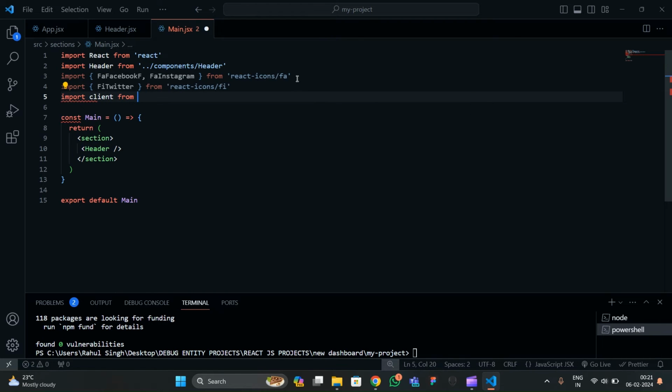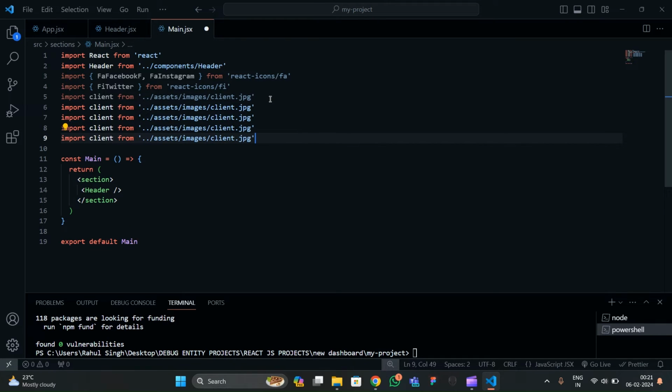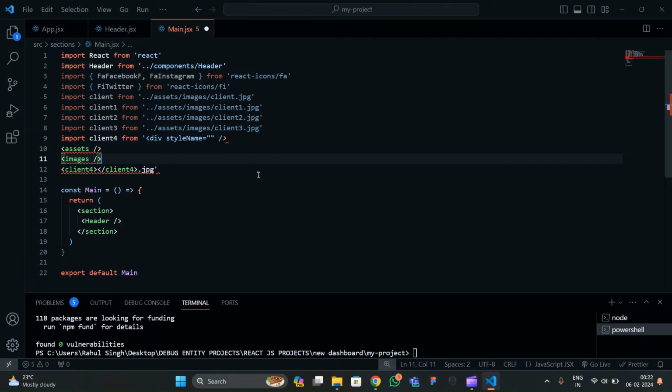Import client from assets, images, client.jpg. So we just have to copy this 4 times. So let's duplicate this. You just have to press alt plus shift and the down arrow key, so it will automatically copy it. So you just have to change the name. So let's quickly change the name. For this you have to write 2. For this write 2. And after that you have to write 3. Write 3. Write 4 and write 4 here again. Okay.